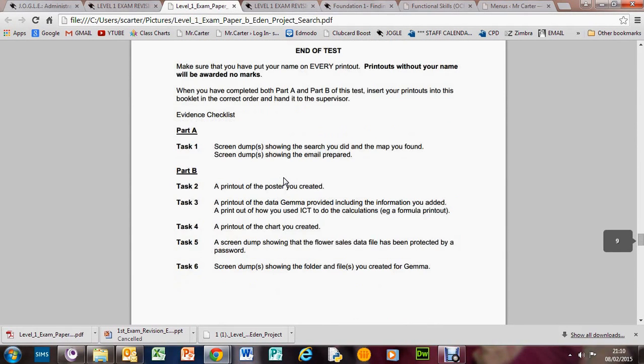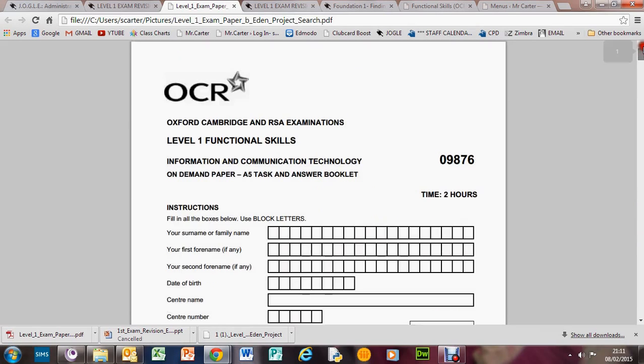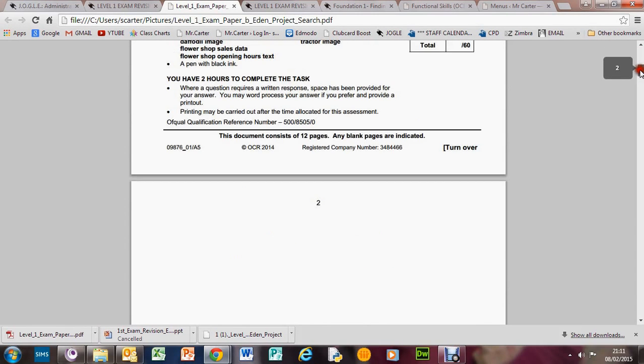At the end of the test, make sure you've done all of these things. You can see here screen dumps, printouts, and that's the sort of evidence they're looking for. So that's a bit about the exam paper. Don't worry too much about it. It's just explaining, and really read it a couple of times, and take 5 minutes even just to read it, make notes, scribble on it, whatever you need to do to understand it.